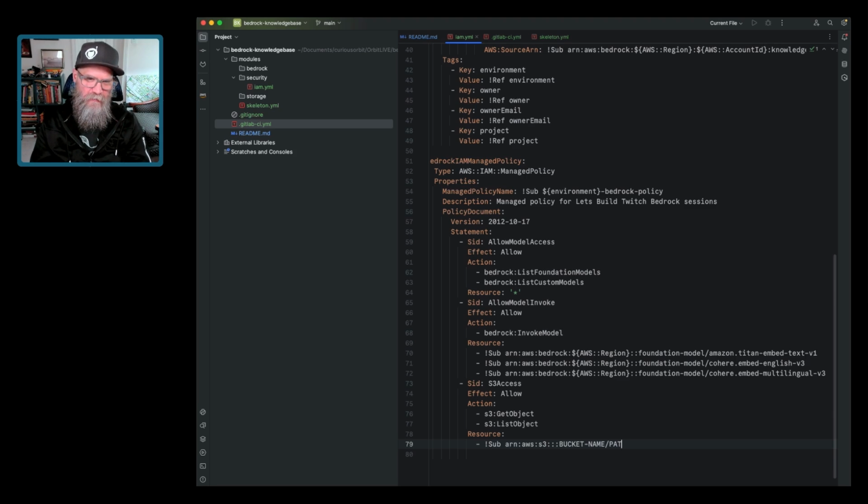I guess in our case, the only thing that's going to exist in this bucket are the documents we want to use in our knowledge base. So I'm going to leave it as bucket name, whatever we end up calling the bucket name, /star. So that's a little bit of a placeholder for that.